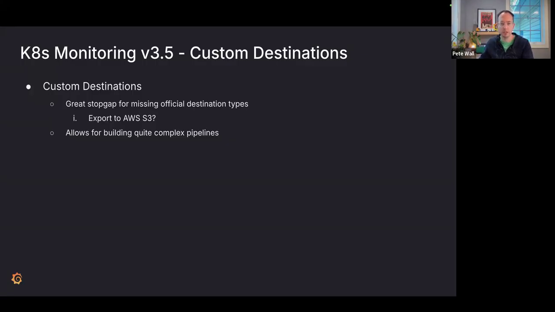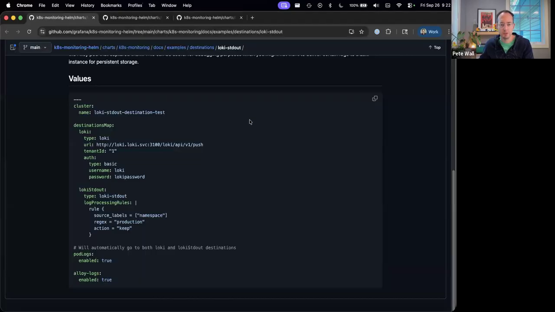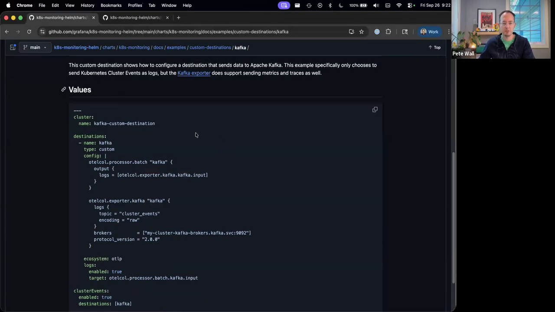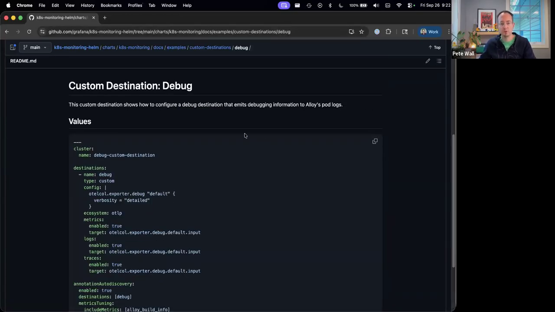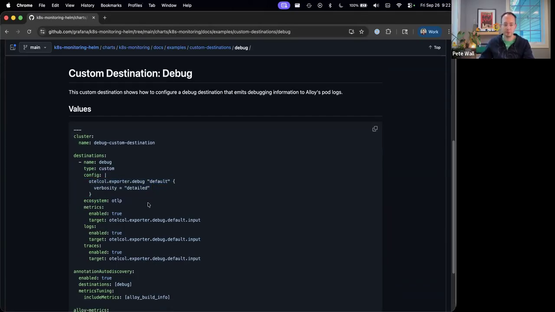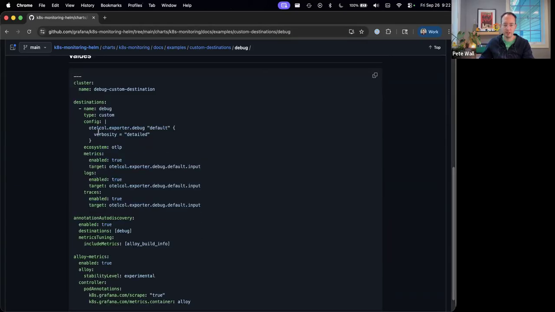Let me switch back over to my examples here. So this is the same custom definition for Kafka that we just saw a second ago. Here's another simple one, just a debug destination. So it's using the otelcol.exporter.debug, which prints into your standard out stream for the Alloy in this case. It prints, here's how many traces arrived, here's how many logs arrived, or metrics or things like that. And so in this one, ecosystem is OTLP again, but metrics, logs, traces are all enabled.